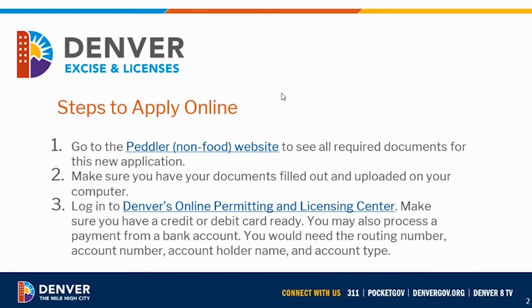Then you will log in to Denver's Online Permitting and Licensing Center, and you'll want to make sure that you have a credit or debit card ready. You may also process a payment from a bank account. You would need the routing number, account holder name, and account type.